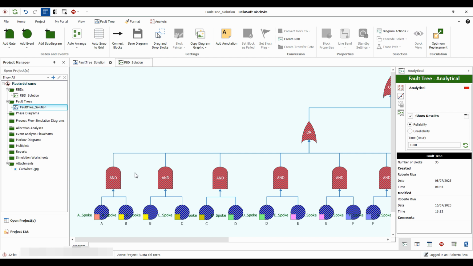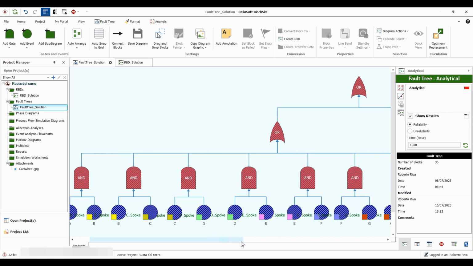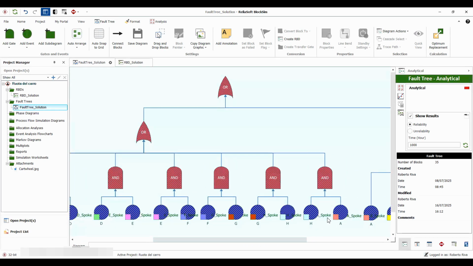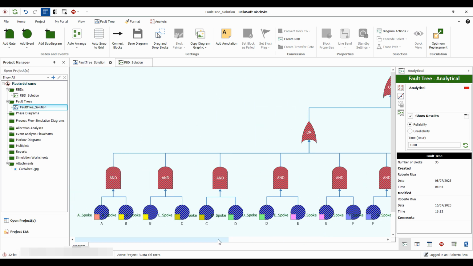The first one is we cannot have failure of 2 adjacent spokes. And this is done by a set of AND gates. We have 8 AND gates, and each one has 2 spokes as a base event. In the first one we have spoke A and spoke B. In the second one we have spoke B and spoke C. In the third one C and D, and so on. And in the last one we have H and A, because we've done the full turn of the wheel.